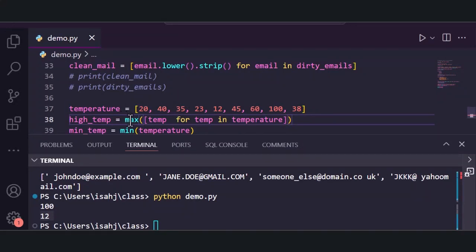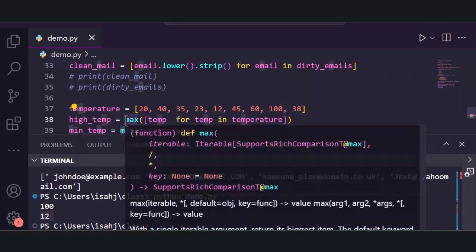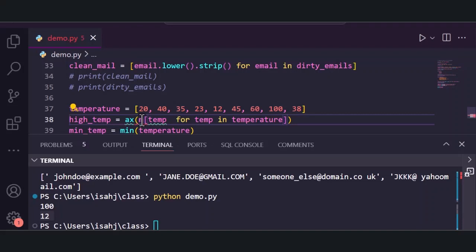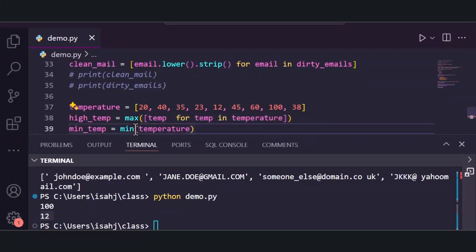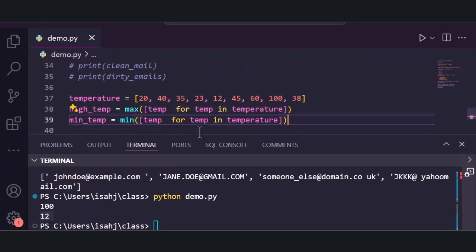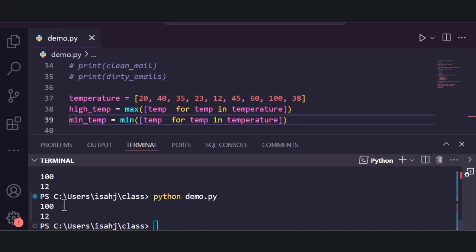I'm going to repeat the same thing for the minimum. So this is it; we now use list comprehension to handle it. This will return the minimum and this will return the highest. So the highest is 100 and the minimum is 12.